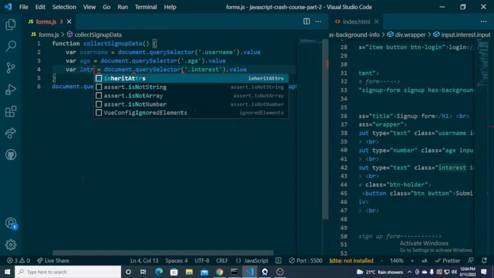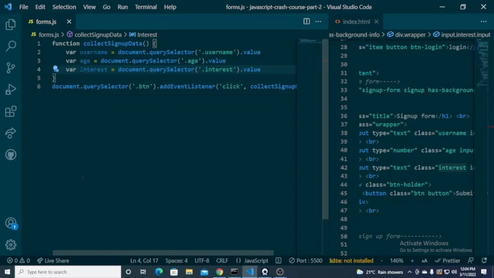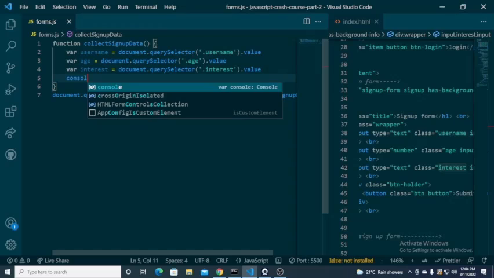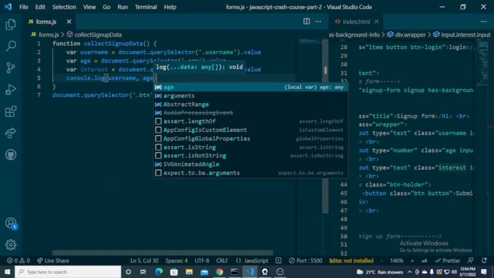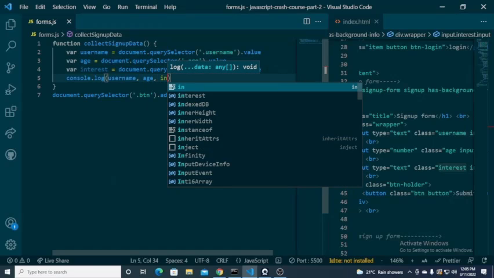and then just do like that. So we have got all our values. Just to show you that, I'm just gonna say console.log. I'm gonna log the username, the age, and the interest.